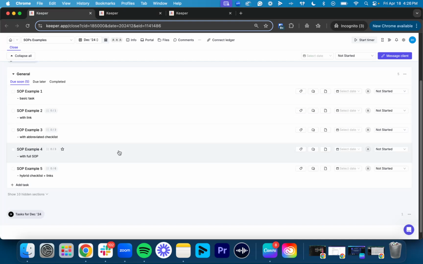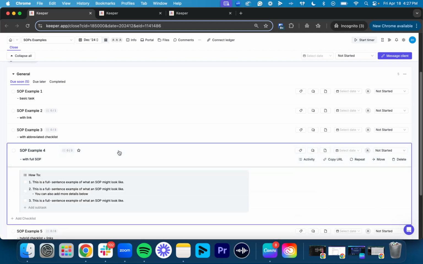Now, if I want to create something that any user on my team, even a brand new user, can follow and has that level of detail of what exact button to click and everything, I can integrate those here within Keeper as well. So we could do something more like this that has a full sentence. You can even click enter and go underneath and give yourself a couple of spaces here and create your own formatting so that it doesn't look like a wall of text, just a massive paragraph that nobody wants to read.